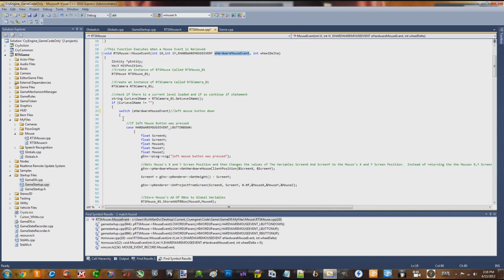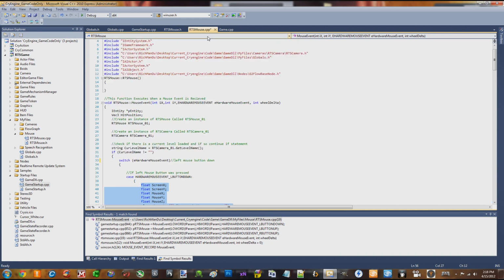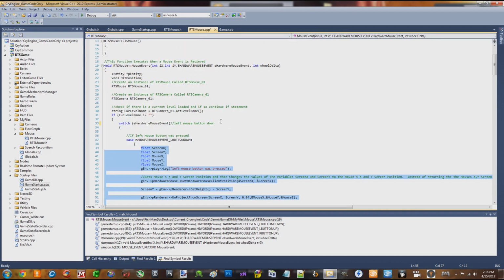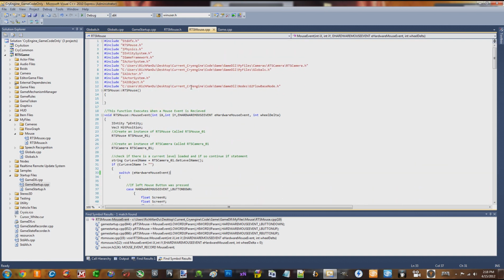And we did. In this switch statement, we checked if E hardware mouse event left button up, left button down was the same as what we did. If so, we do this. Very, very simple. So now I gotta teach you about detecting more mouse inputs.